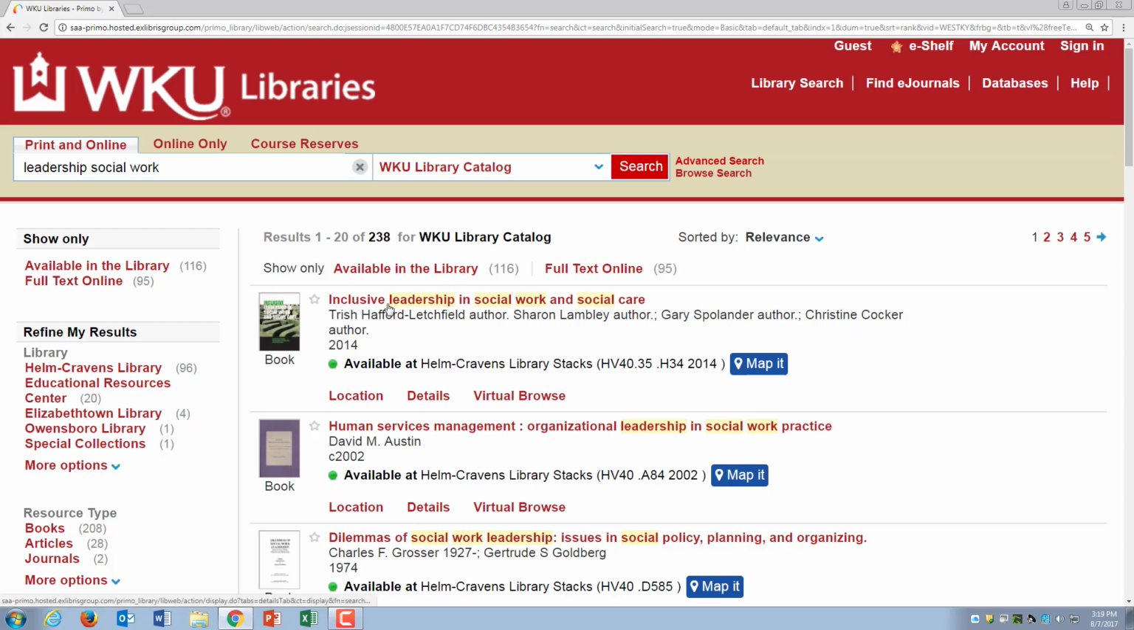Here's a book called Inclusive Leadership in Social Work and Social Care. This is a print book because it has a physical address. This is like a street address. It's a Library of Congress call number.